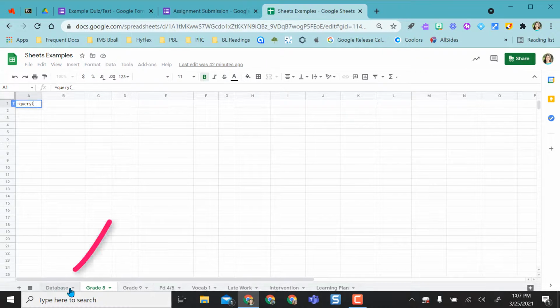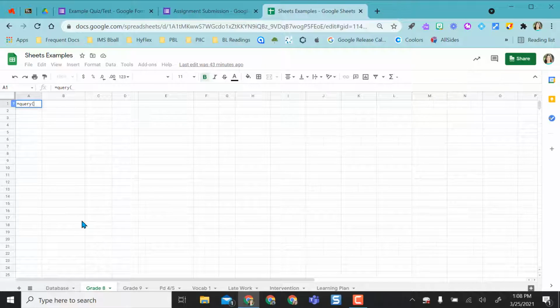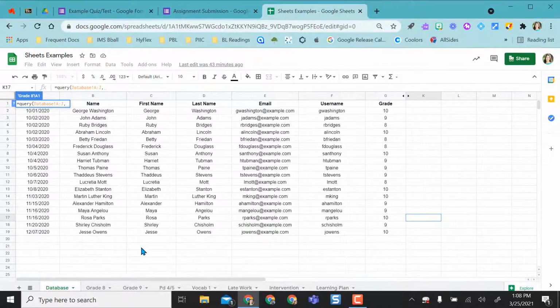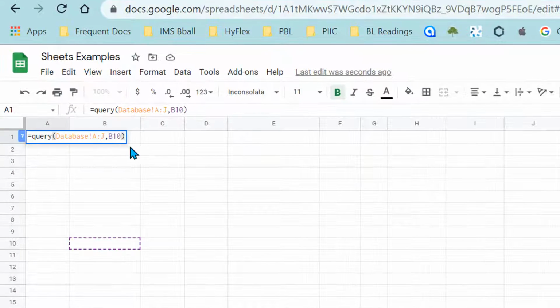So I'm going to type in equals query, and then I need the name of where the data is coming from. So the name of that spreadsheet is called database. So I'm going to type in database here, exclamation point, and then I'm going to take over the entire database. So mine goes from A to J. If I look back here, I can see that mine goes from A to G, but I have some hidden. So you can see it skips H, I, J. So I know that my spreadsheet goes to J. So I'm going to put in here A to J. I'm going to do a comma because that's the data range I'm pulling from.